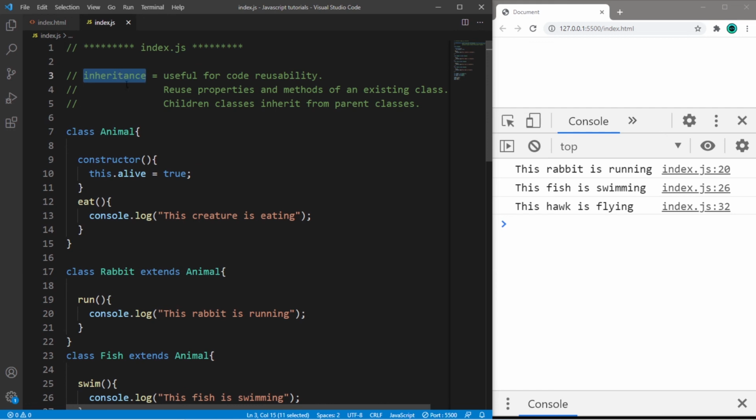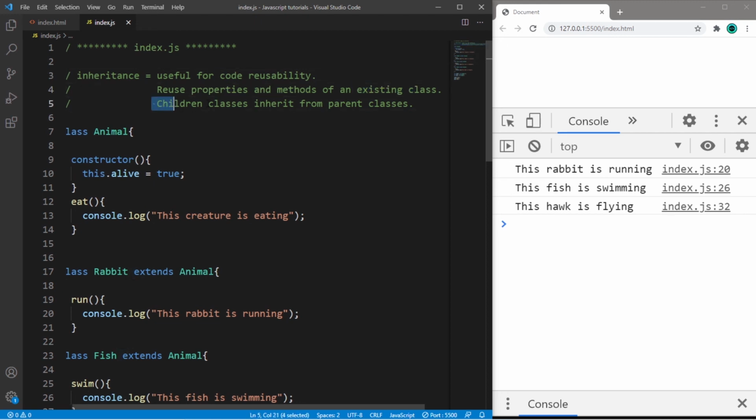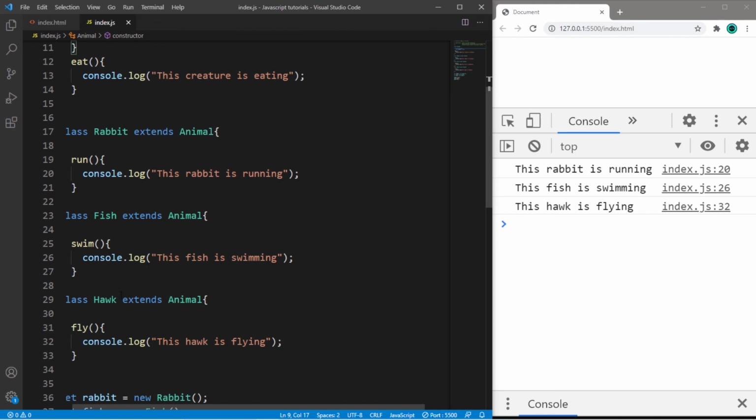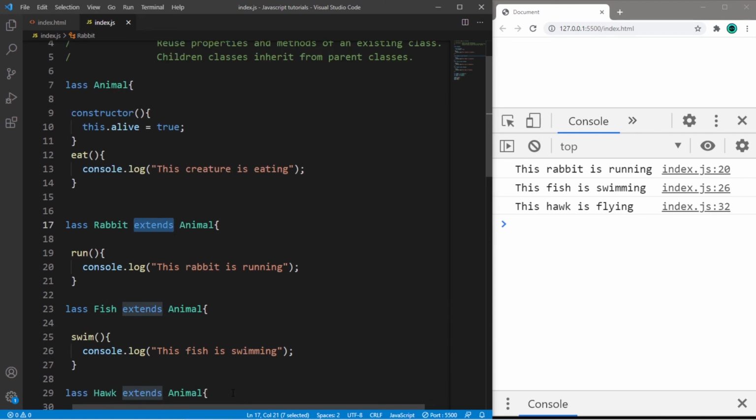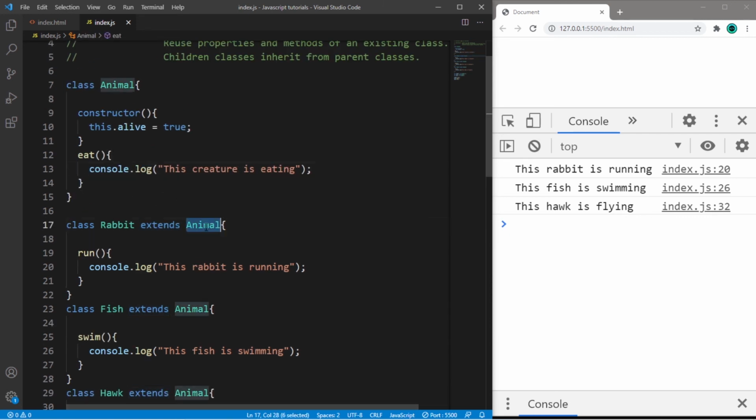So in conclusion, inheritance is useful for code reusability. We can reuse properties and methods of an existing class. Children classes inherit the properties and methods from a parent class. We created 3 child classes, rabbit, fish, and hawk. By using this extends keyword, we can inherit all of the properties and methods from a parent class, in this case, the animal class.